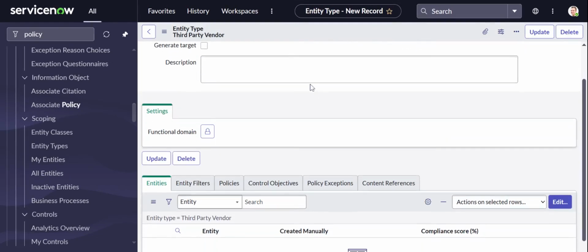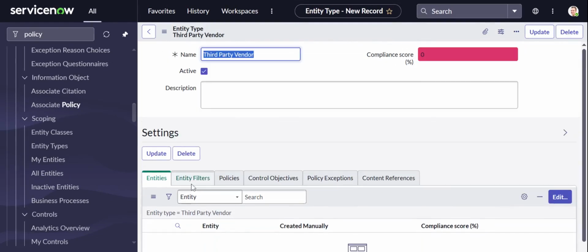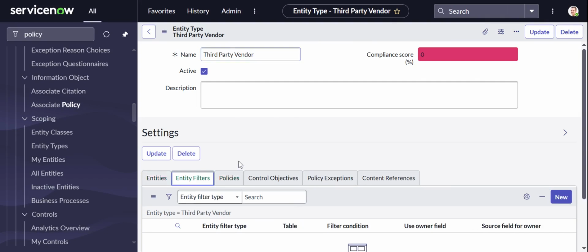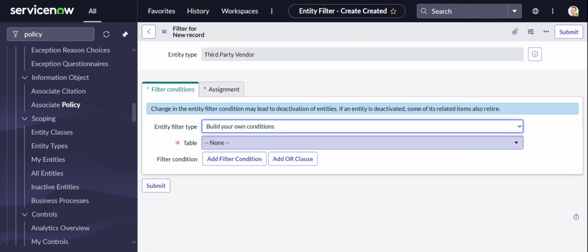Then, as you can see on the entity type itself, there is entity filters. So we have to just click on the entity filter. Then there is the filter condition and the assignment. So filter condition, entity filter type: build your own condition. You can build your own condition as well as you can select from the predefined queries.